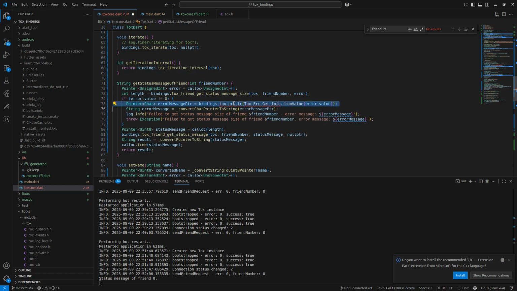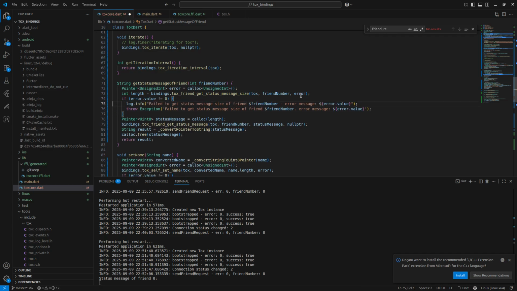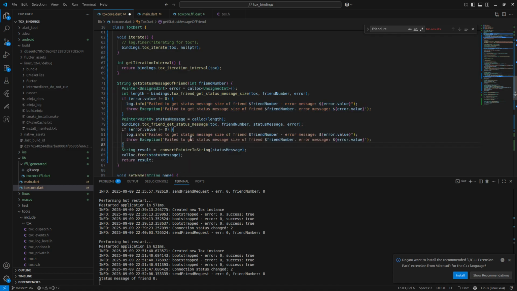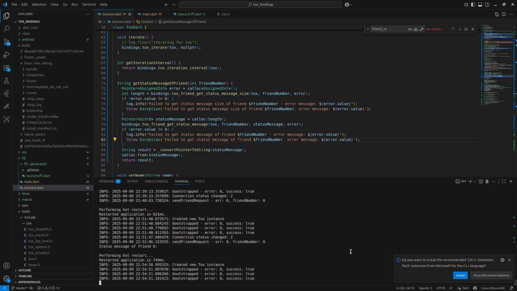Okay, you know what? Let's just print out the error code and I can look it up. There we go. And then let's do the same thing. Let's pass in error again, and throw this out the second time. And then let's make sure we say this is message, not message size. Okay. Run it again. Let's see if we get any known failures here.